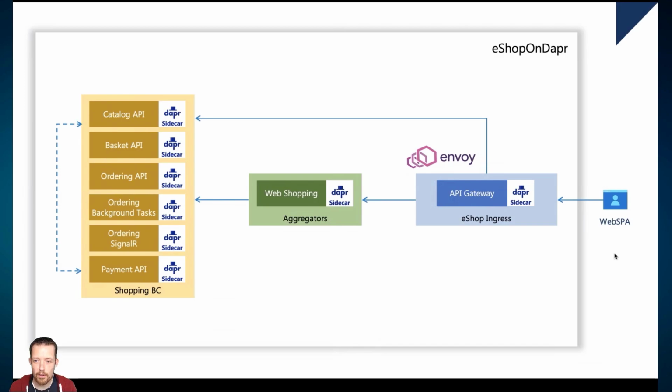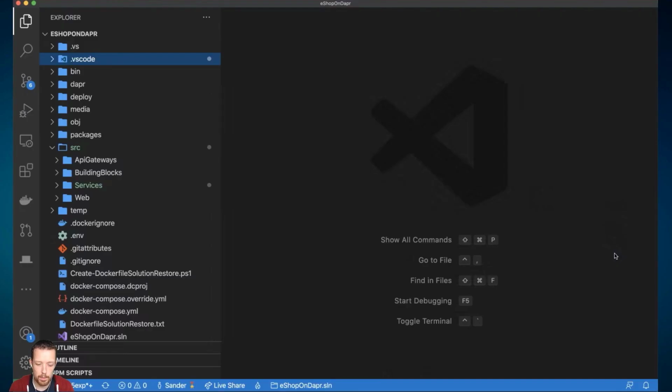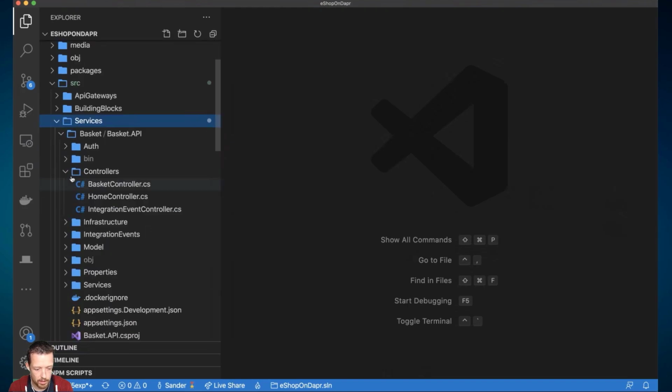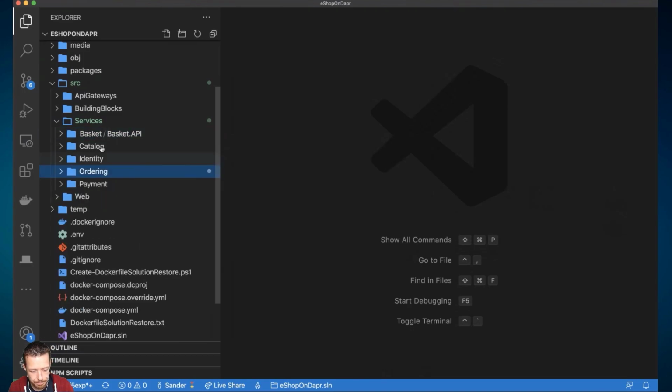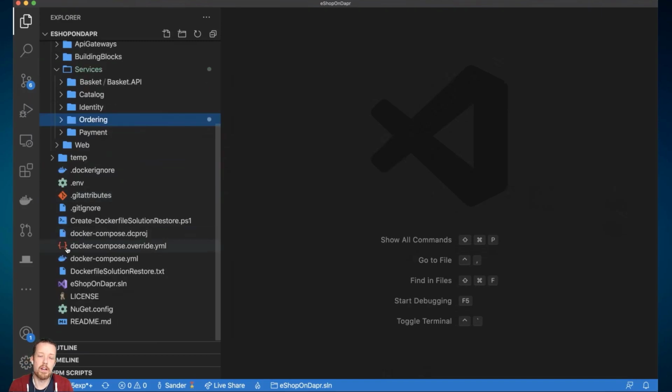Okay, so now let's go over to a demo and let me show you that this actually works. So I'm going over to Visual Studio Code. I've got a solution opened here in Visual Studio Code. For example, within the source folder, you can see all the backend services here. So we've got a basket API, the catalog API, and so forth. And we've also got these Docker Compose files, and we can use Docker Compose to very simply spin up all the services and let them run.